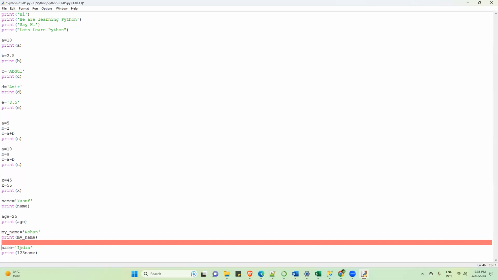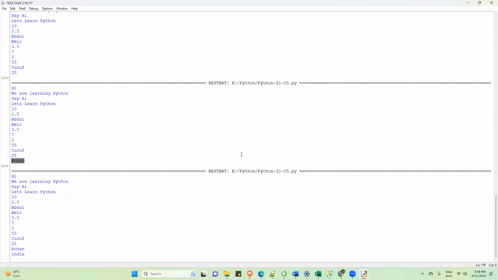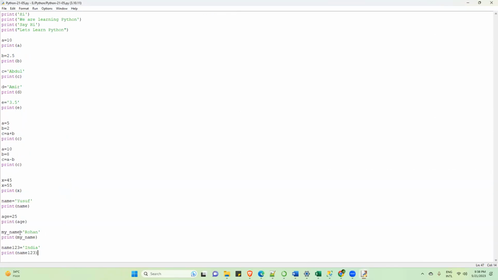Now, what if I write name 123? I will write this variable after this, name 123. Now let me execute this. Are you getting the output here? So what we learned from this is that in a variable name, spaces are not allowed, and a variable name should not start with a number, but it can have a number, it can end with a number. That is allowed. Any questions so far?